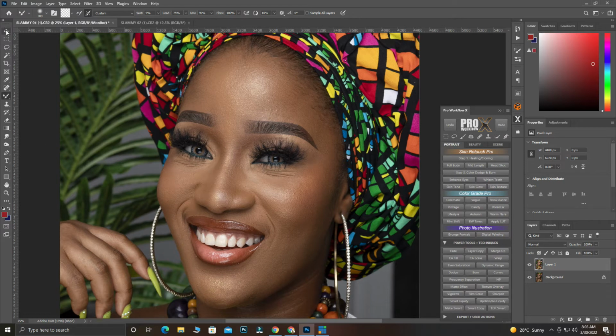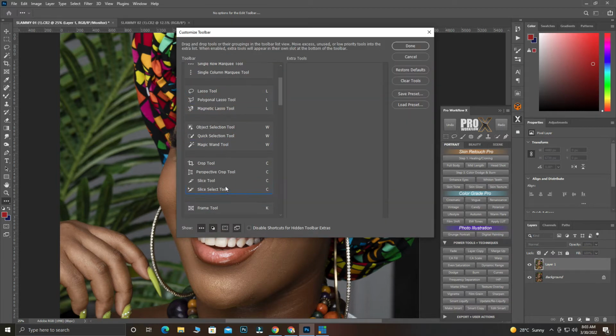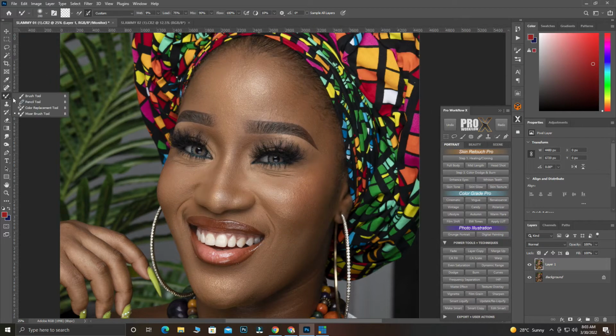Now, for those of us for whom this is the first time dealing with the mixer brush, you come to this side, you see the brushes over here, and some of you might not even see your mixer brush. So you come to these three dots over here, you left click, you go to edit, and you might find it somewhere here. You just select it and click done. That is all. But since mine is over here, I just select it, and guys, look at the settings.